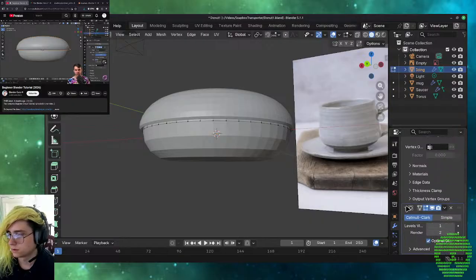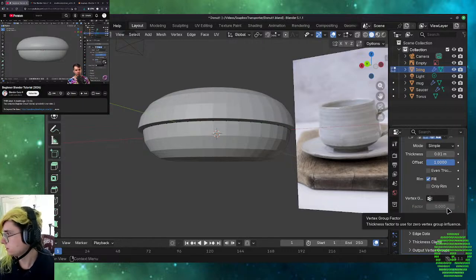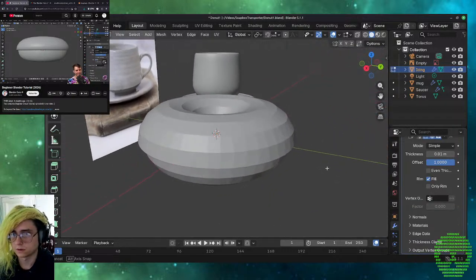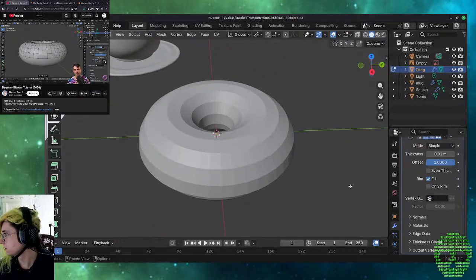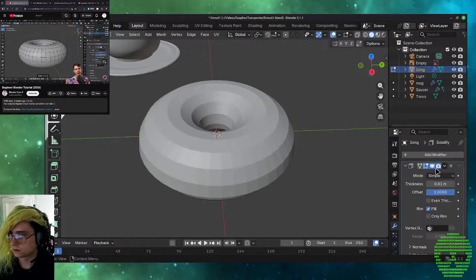So I need to go into edit mode. And when we do that, we can't see the mesh because we've got our solidify blocking our view. So I'm going to click this disable in viewport just to hide it so that I can see it. So when I turn it back on, I know it's there, but just while I'm editing it, in order to see it, I need to be able to have it turned off.